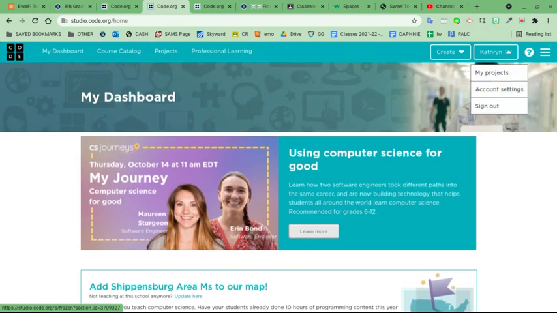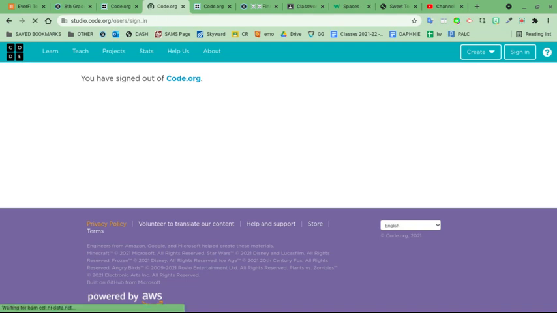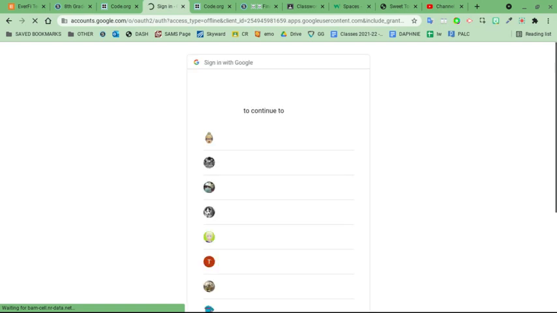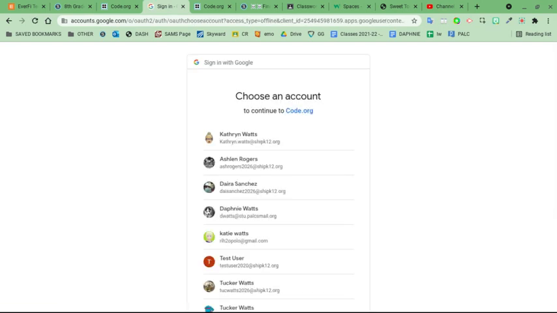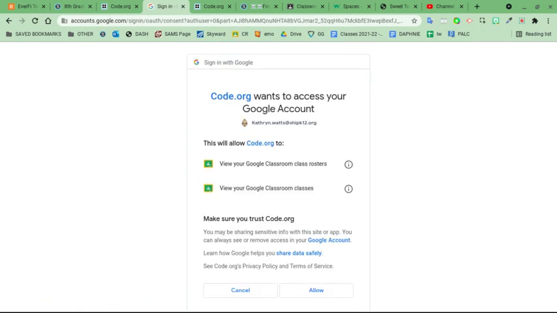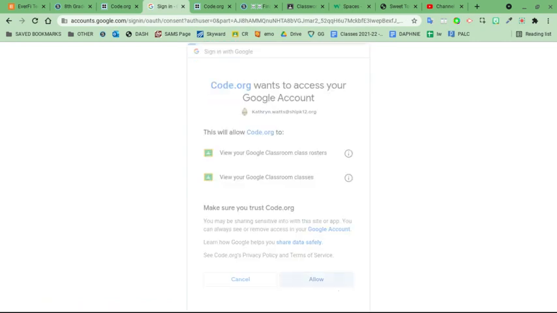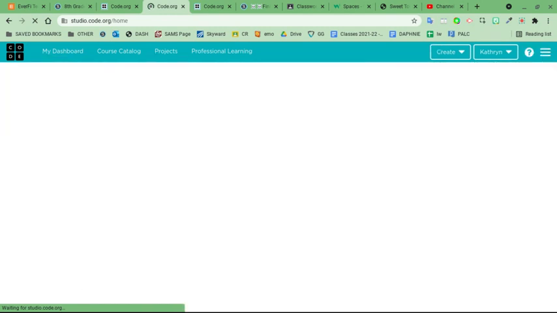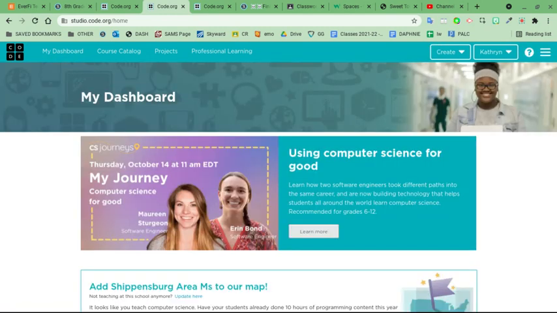So remember, when you get to code.org, continue with Google when you click sign in. So sign in, continue with Google, and then the Anna and Elsa lesson will be on your dashboard when you get there. So if you go to My Dashboard at the top of your screen in that blue bar, all the way at the top, My Dashboard, the Anna and Elsa lesson will be on your dashboard. And then that is what you can wrap up class with.